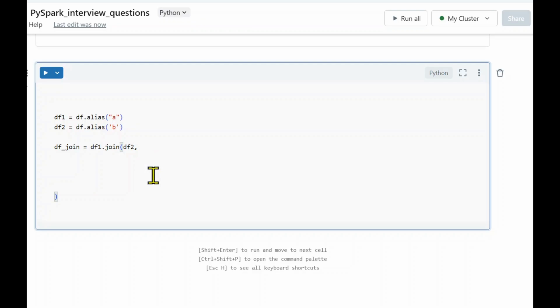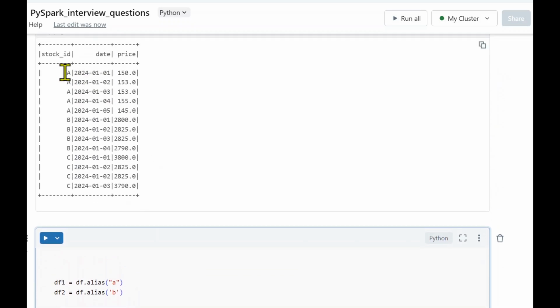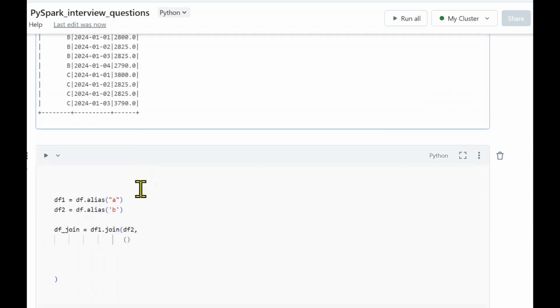Second thing, we need to give the conditions based on which this join will happen. So here we need to write two conditions. First thing is simple, we need to compare the ID, because we want to compare the price of the same stock, right? We don't want to compare A with B. We want to compare the price of A between two dates. So stock ID should be the same. This is our first condition.